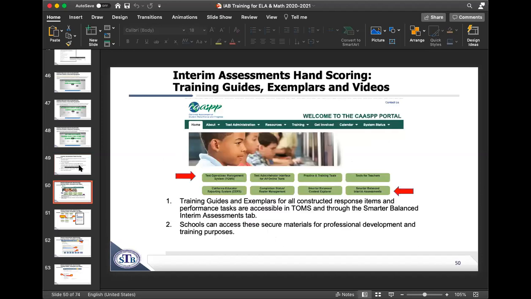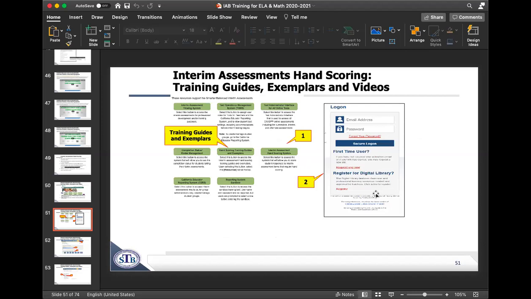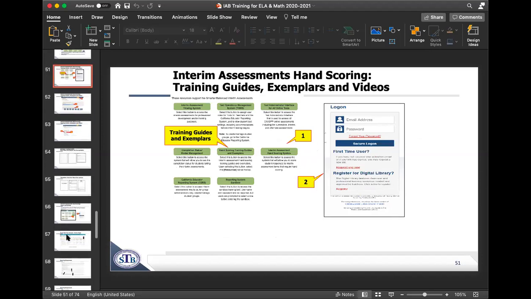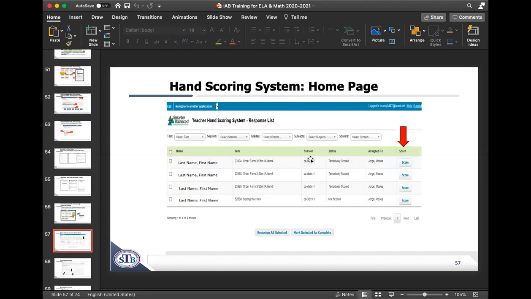So again, on the PowerPoint that I'm using, you can see with arrows how to get to all of these systems. So we're going to begin with the Smarter Balanced Interim Assessments button, like I said. And on that page, here is a screenshot of what I just showed you. We have 2 things we're going to be looking at. So the Interim Assessment Hand Scoring System is going to look like this. So let's go ahead and get into it on my MyToms account. But here's a screenshot of a sample of what you would see when you log in.